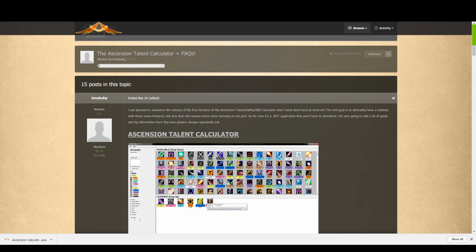Recently, an Ascension user by the name of LunaBaby created the Ascension Talent Calculator, which is an application which you can use as a talent calculator, and it is really useful. I've only started using it recently because it has come out recently, and I can't believe the functionality and usability that it has when creating builds.